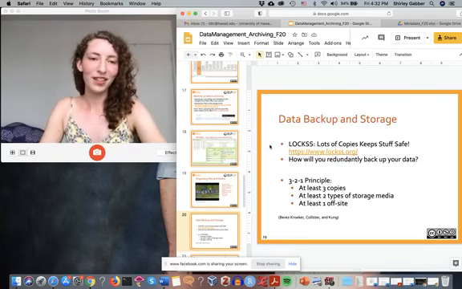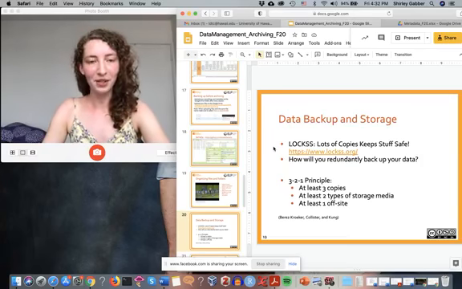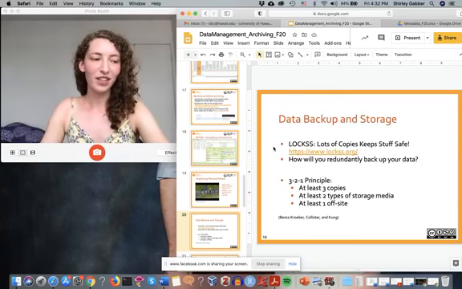So with so many things that could happen to your valuable data, I think this little acronym is good to remember. LOCKS: lots of copies, keep stuff safe. So it's good to think about from the start, how will you make a lot of copies of your data and keep them safe? How will you redundantly back up your data?